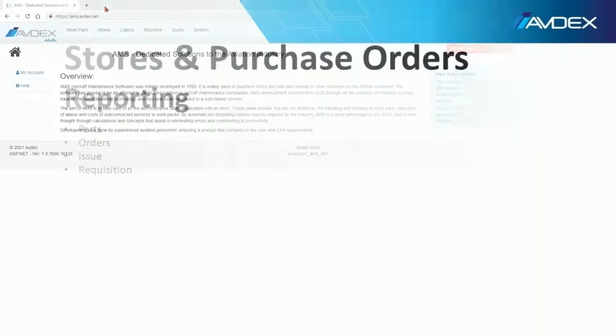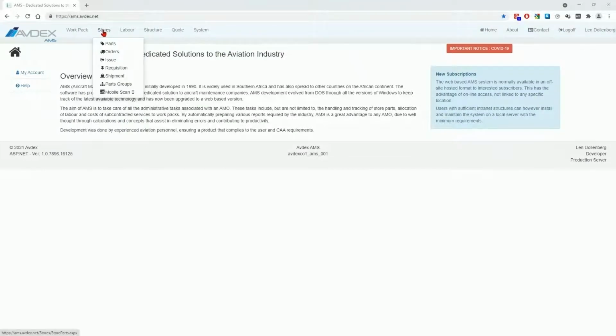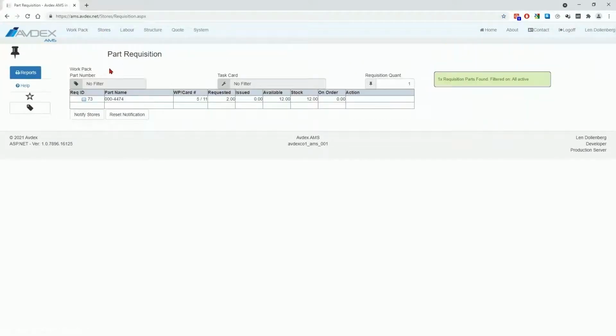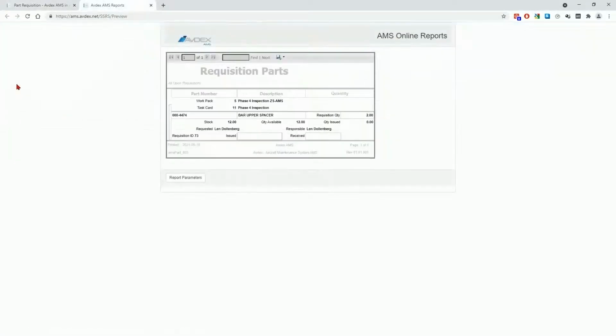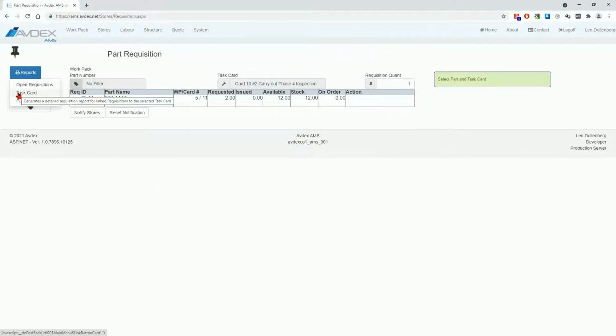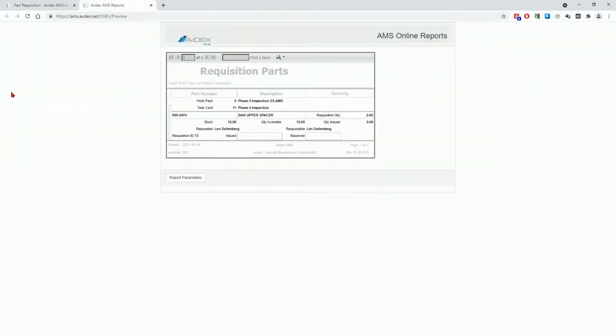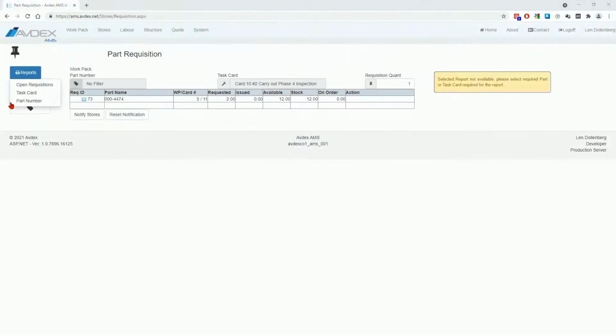Requisition. In the Store Requisition menu, a number of reports are available to provide the users and management with data relating to the requisitions. Open Requisitions. Generates a detailed requisition report on all open requisitions. Task Card. Generates a detailed requisition report for linked requisitions to the selected task card. Part Number. Generates a detailed requisition report for linked requisitions for the selected part.